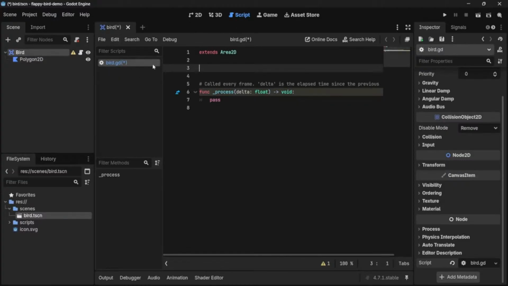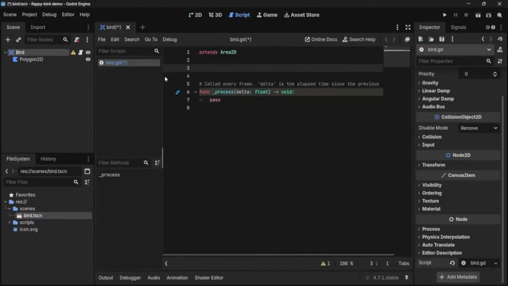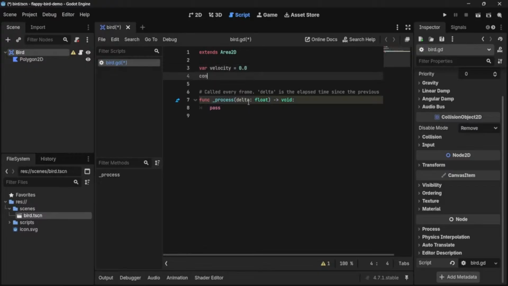So what does my bird need? And you can see that I opened a script, so I went into the script section. You can go back to your 2D like so. What does my script need? Well, my bird needs a velocity, right? So var velocity equals 0.0. By default, I don't want my bird to have any velocity anywhere. And in this case, velocity is going to be my position in the horizontal direction, right? Horizontal, left to right.